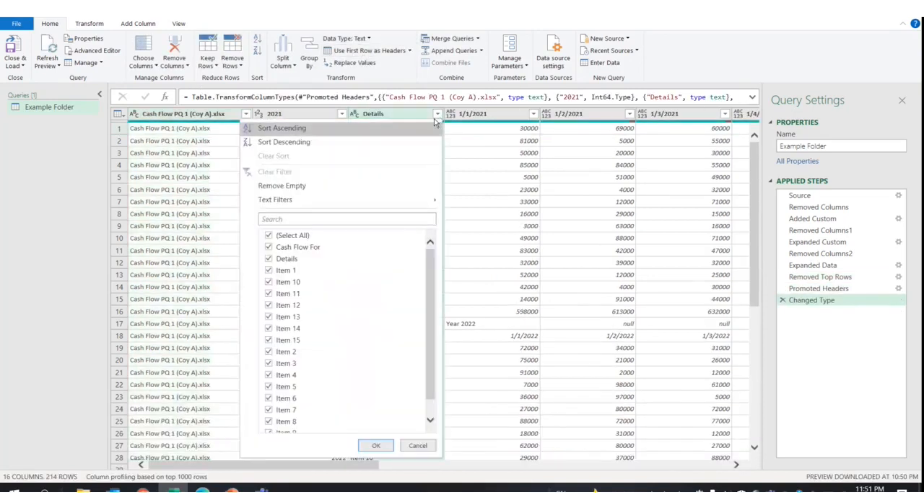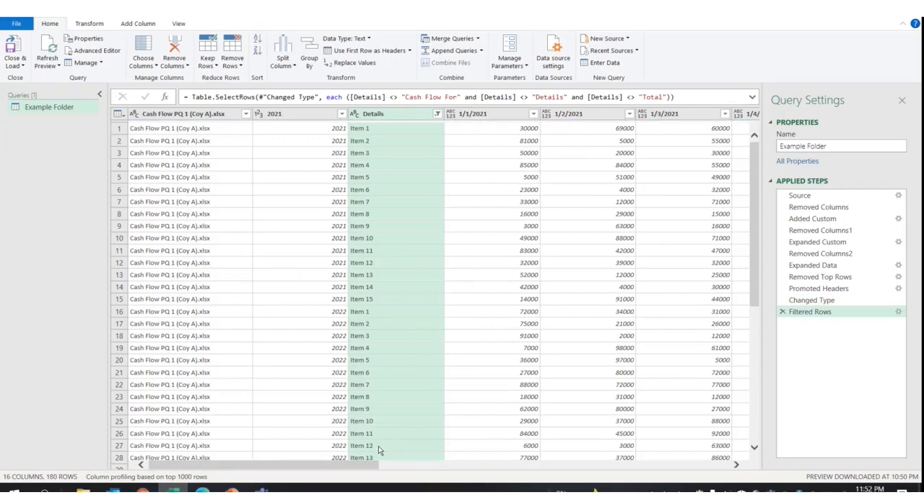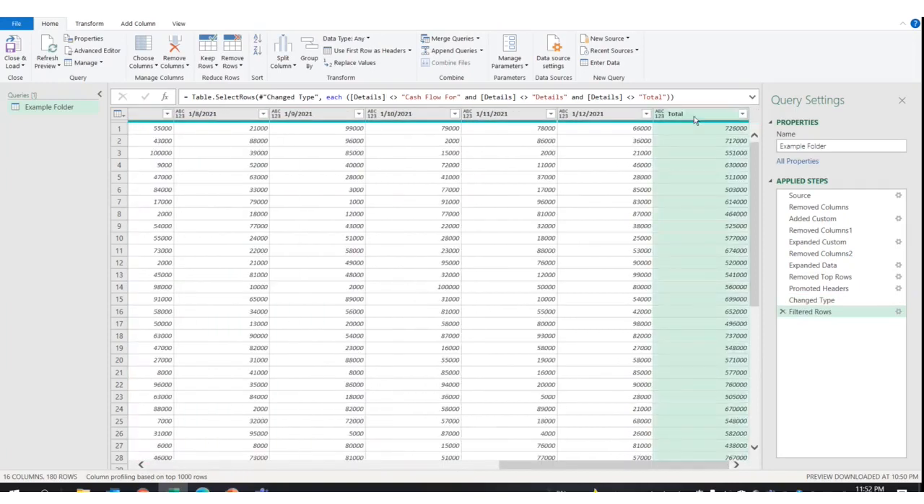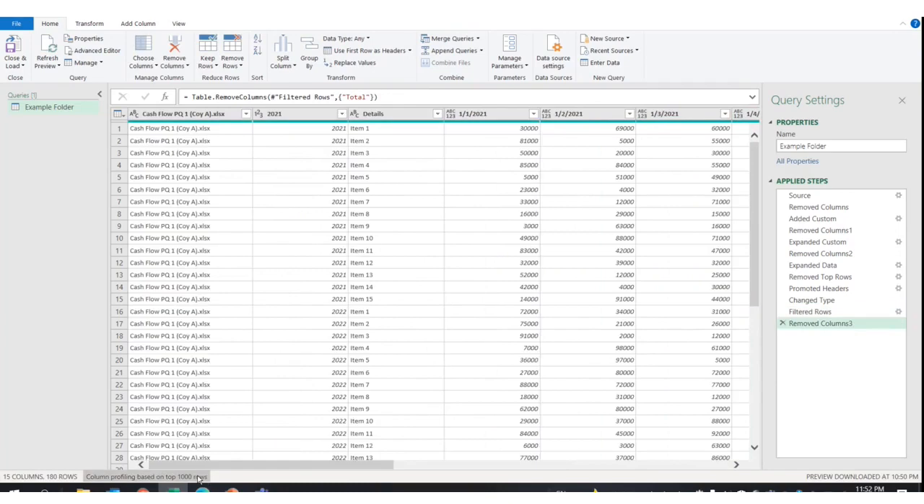Use the filter function to remove all the unnecessary rows containing excessive header rows for various worksheets. Remove the last column for total, as we do not need it. Select the first three columns and unpivot the remaining columns.